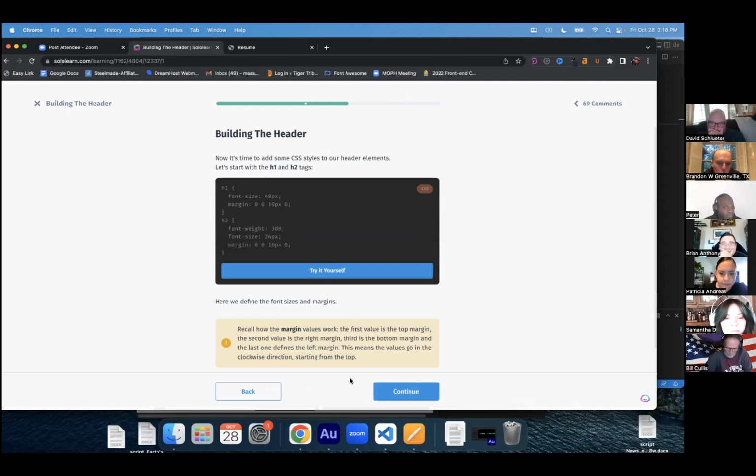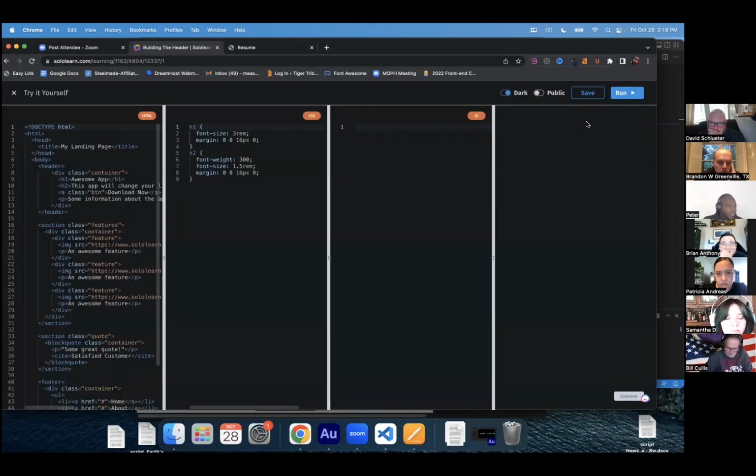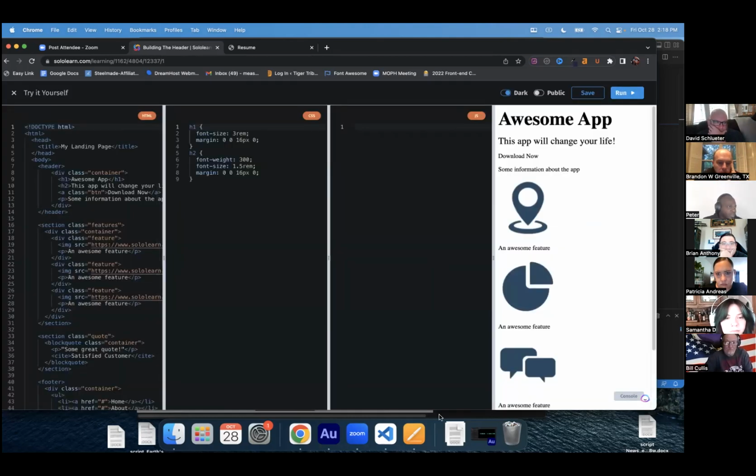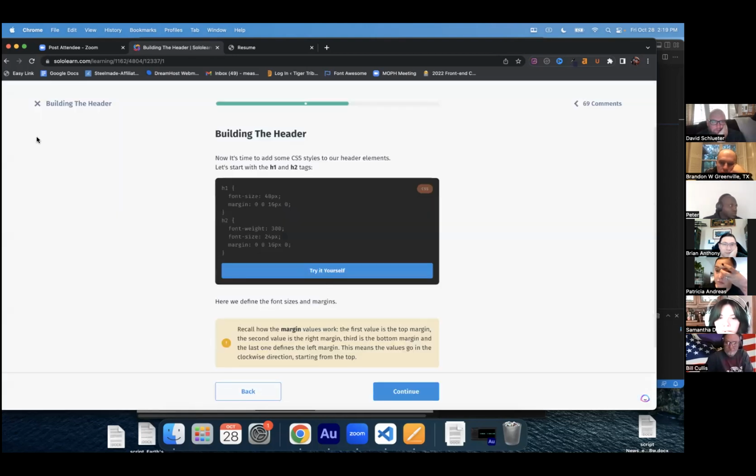Okay, let's hit try it yourself. So you guys see it. Okay, let's see. If there's no zeros, then you could put any number there. The zeros represent the top, right? Yeah, the top, left, and right are all zeros for the margin. So they're just doing 16 pixels for the bottom. Okay, and let's close that and continue.